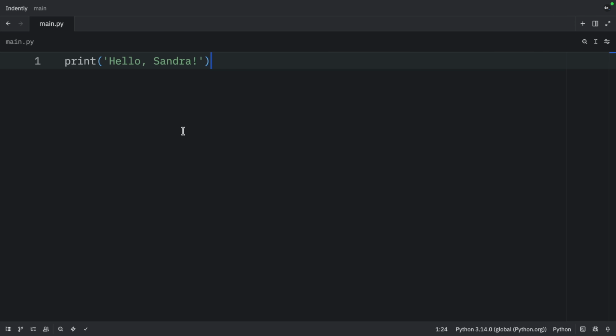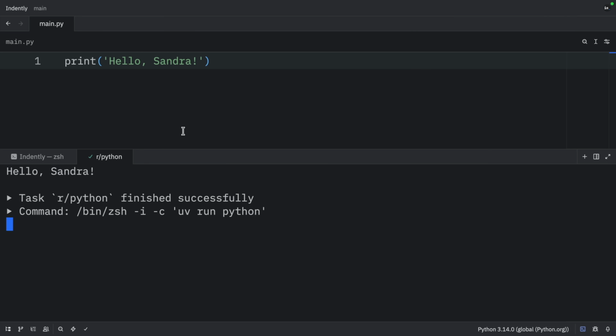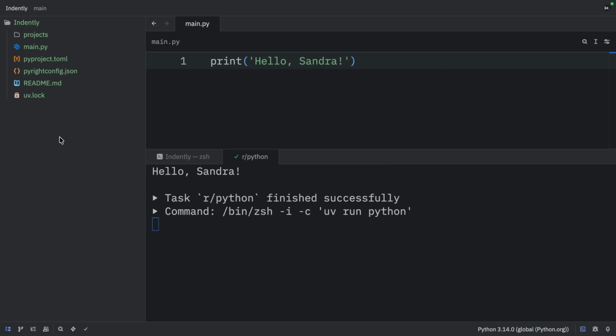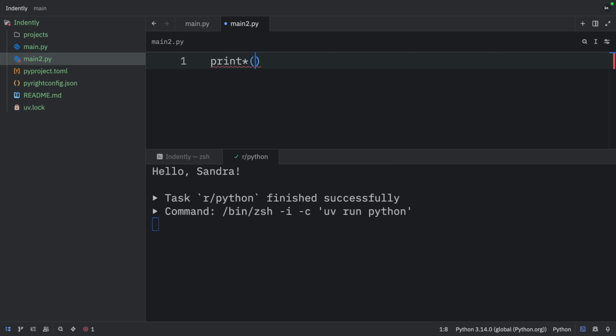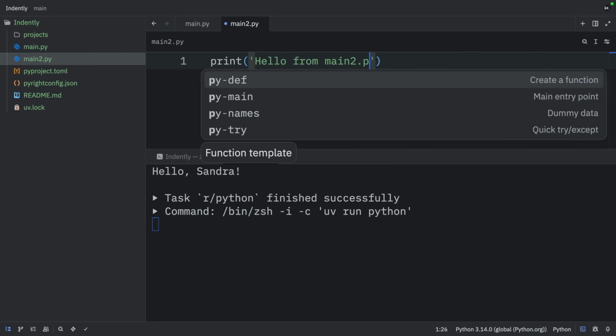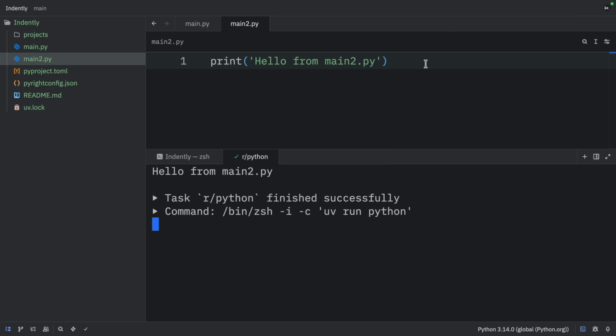But once you've done all that, you can go back to any Python file and hold Command plus R or whatever shortcut you decided to use to run your Python code. And we can create another file and call it main2.py and print hello from main2.py. And when we run this, it's going to run the current file, which is very efficient. And again, this is running everything using uv.